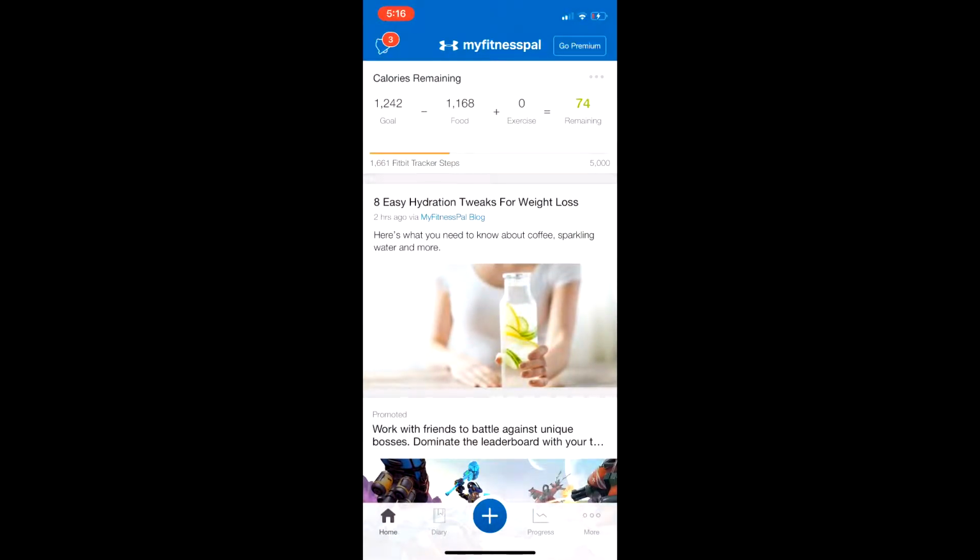And then at the top, you're going to have your stats broken down. So your goal calories, your food for the day, your exercise, and what you have remaining. Mine also has my Fitbit tracker steps on there. Down at the bottom, you will see that you have the home button, your diary, the giant plus sign, which enables you to add a bunch of things to your logs, your progress, and then all the way to the right there is more settings. So let's get right into the diary.